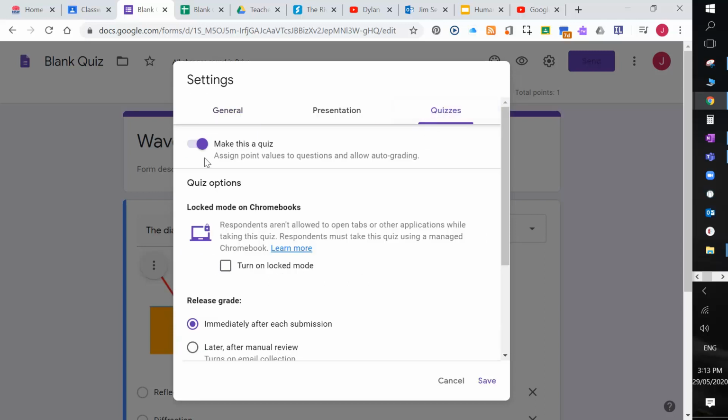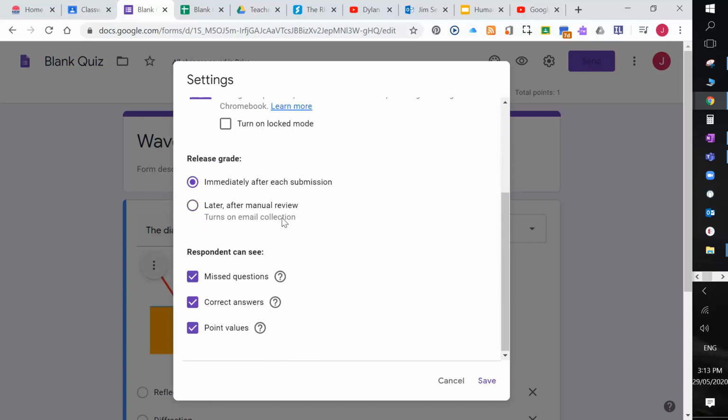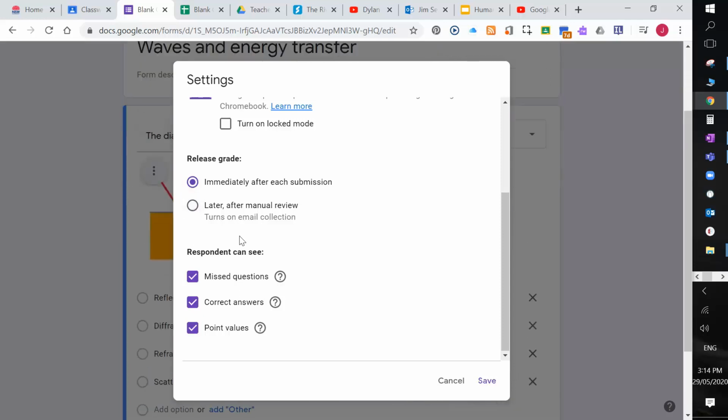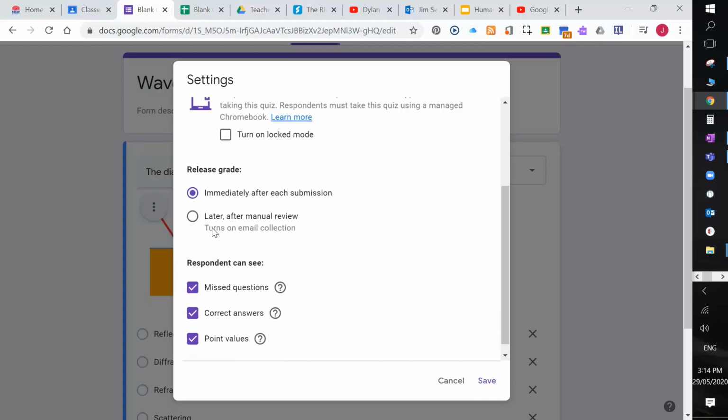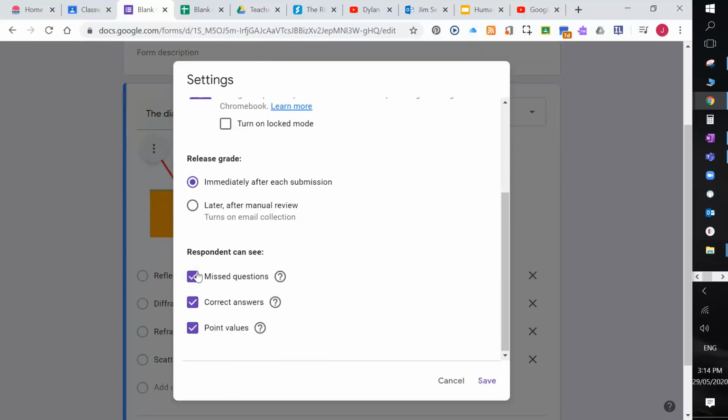Then go here, quizzes, make this a quiz. Now, it already is a quiz in this case because it's a quiz assignment in Google Classroom. It defaults to that, but if you're just using a Google form straight out of your Google Apps, you need to turn it into a quiz. And release the grade. You can see after each time they submit it, and it'll give them the answer straight away. Or you can do it manually, which is a much more complicated process, which you can Google yourself because I don't have time to show you, but it's doable. It's not that hard. And you can tick this where they see the missed questions, they can see the correct answers, they can see point values, and that is where they can see the feedback.